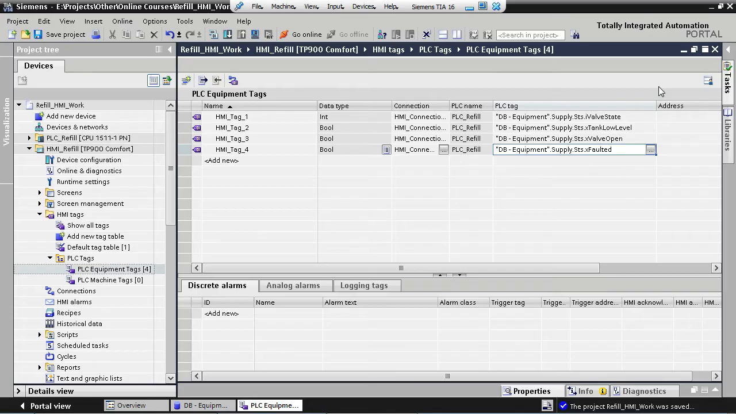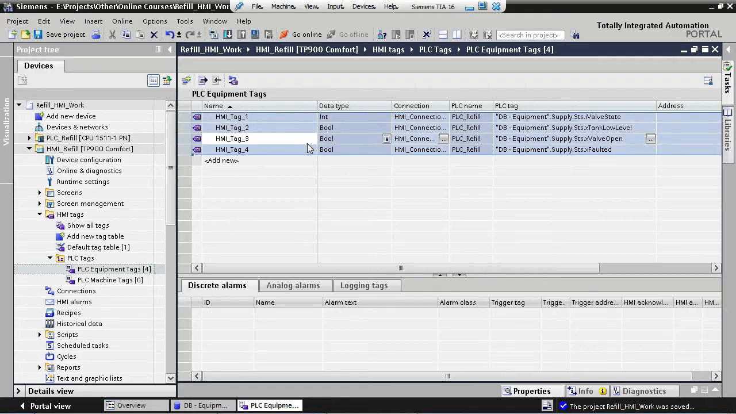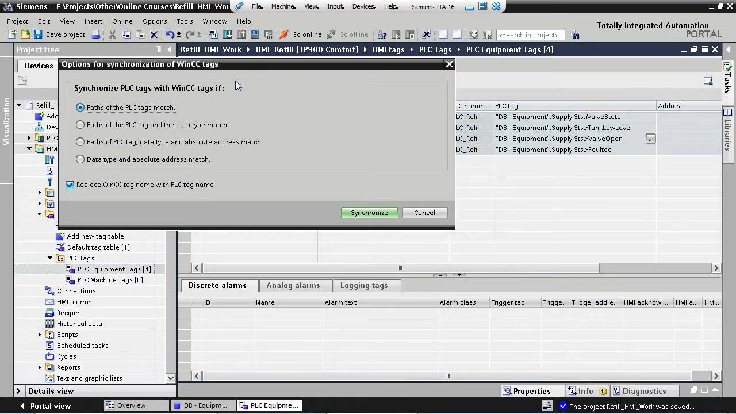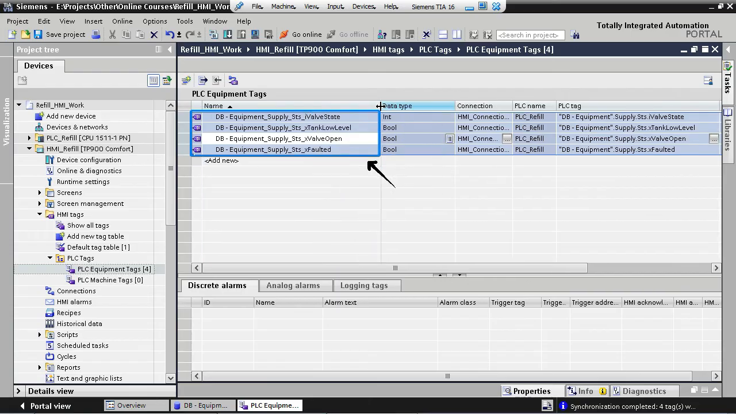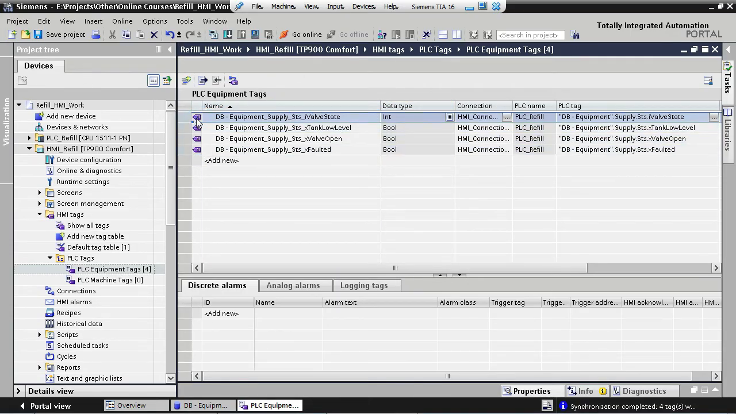You can rename these tags manually, that's perfectly okay, but I'll show you a way that's faster. First, we select all the tags in our table by pressing Ctrl-A. Now that all our tags have been selected, we are going to synchronize these HMI tags with the corresponding PLC tags. We do this by pressing the little icon in the top bar. We are going to synchronize PLC tags with WinCC tags if the path of the PLC tag matches, so we leave the setting as it is. What's important here is that we are going to replace the WinCC tag name with the PLC tag name. Now when we press Synchronize, you can see that our HMI tags have received names corresponding to the PLC tag names. Easy, no? So this obviously saves a lot of time when assigning names to your HMI tags.